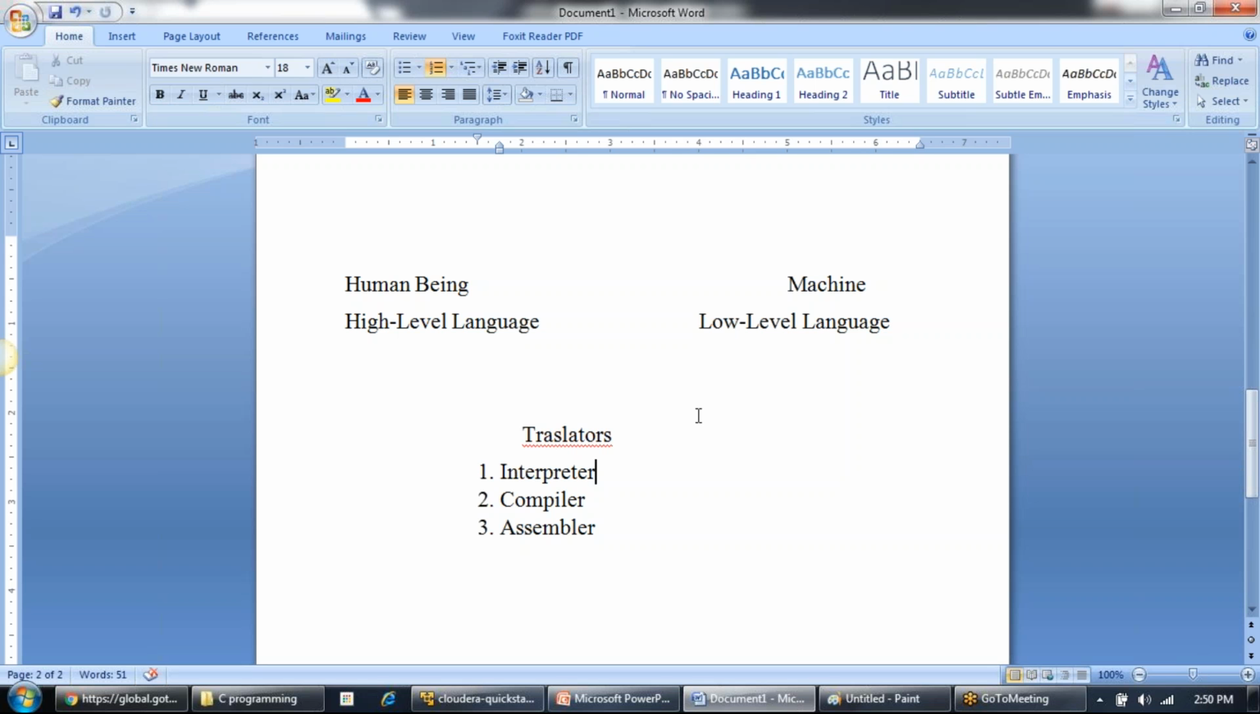It takes the entire source program. Now, as I said, the interpreter converts line by line, whereas your compiler will take the entire instructions as a single file and try to communicate with the machine. It means it takes the entire source code and transforms it into the machine-understandable language.